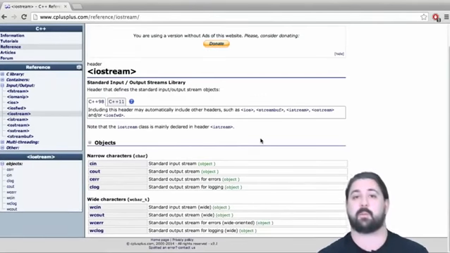So I'll let you look into the documentation. It might be interesting for you to see how it's done, get familiar with the syntax and vocabulary.